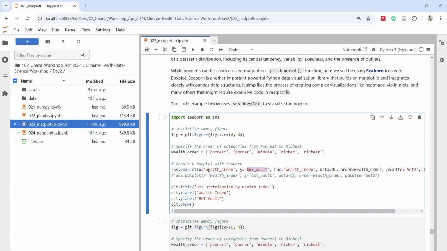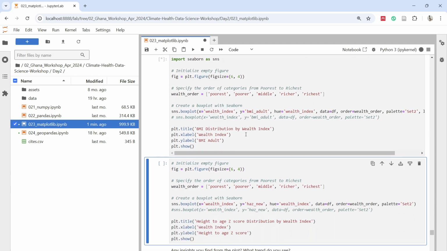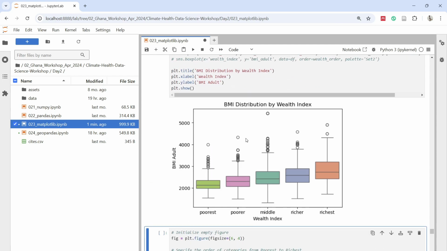So here, the function is sns.boxplot, and we're trying to plot the distribution of the BMI across different wealth index groups. So we have the wealth order from the poorest to the richest, and then we're going to see how the BMI distribution is across the different wealth index groups. And as we can see, the BMI actually increased, we can see a tendency of increasing from the poorest group to the richest group.